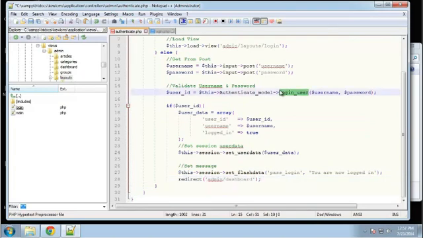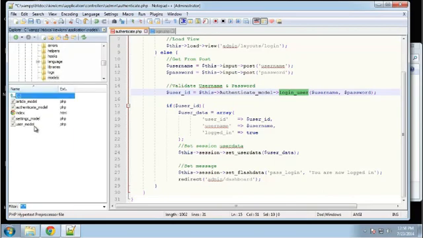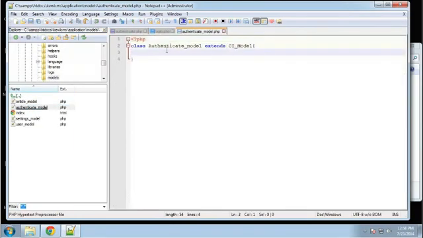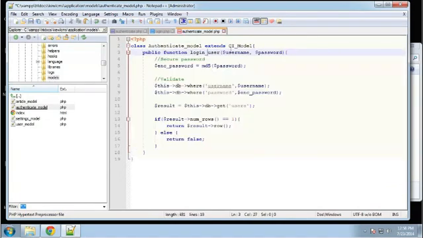Okay, so now we want to create this login user method in the authenticate model. So let's go into models, authenticate model, and the only function we're going to have is this login user, which takes a username and password. It's going to encrypt the password to MD5 because that's what it is in the database. And then we're just going to validate. We're going to find out where the username equals username and the password is the password the user enters.